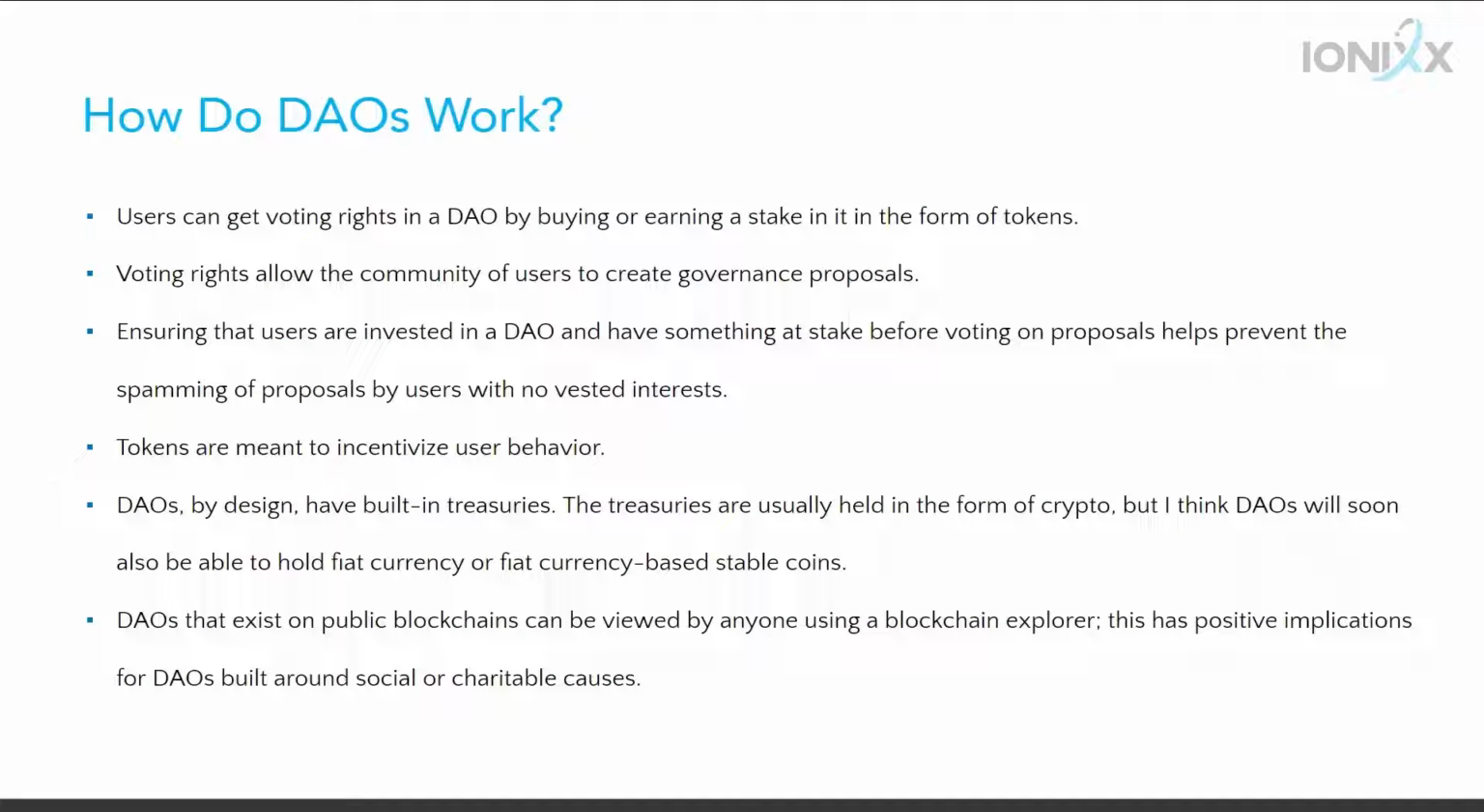So users get voting rights. Let me talk about staking in more depth for a second. An example is a bank. You could buy the token of a DAO. The equivalent in the real world would be buying stock in a bank, so buying the shares of a bank that's publicly listed.